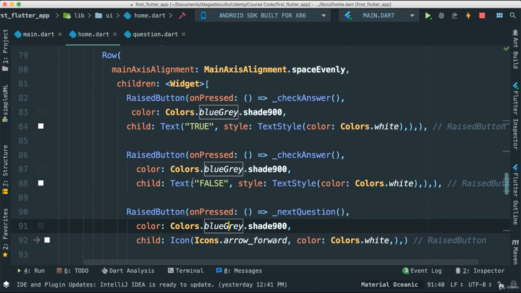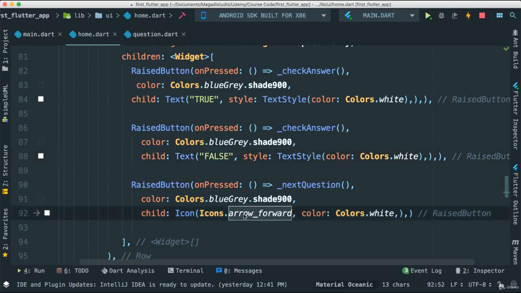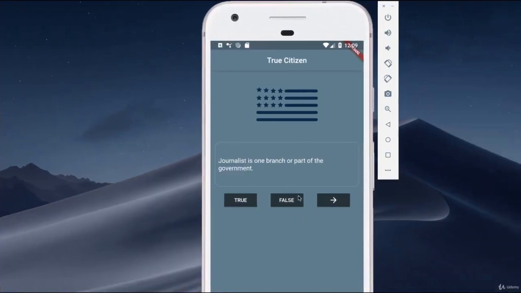We have all of our 3 buttons here. So we have the true, false, and the forward arrow or arrow forward. So all of this is good. Now it's time for us to connect all these buttons with our data to actually have that interaction of a quiz. All right, so we're going to do that in the next video.